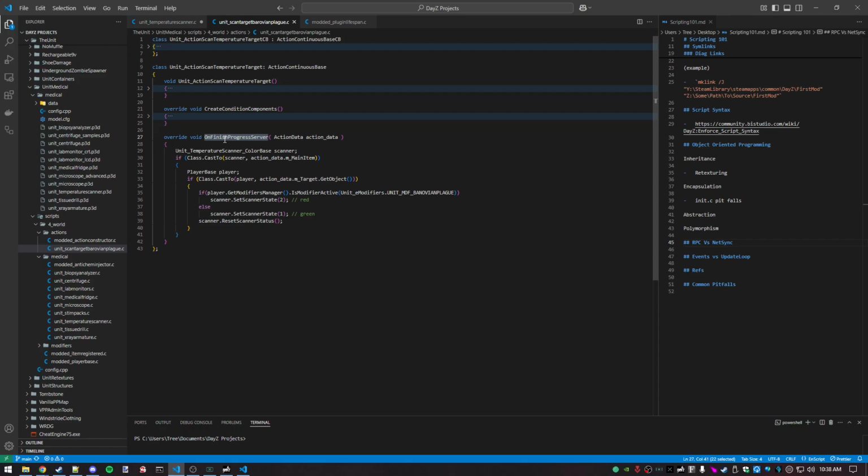So basically when the action is done, I do a very simple check to see, is the thing in hand my item? Simple sanity check. I can always assume it is because this action is only on my temperature scanner, but I am kind of anal like that. So this is kind of optional. I check to see if there's a player. 9 times out of 10, there's going to be a player. And then all I do is I say, player, what modifier do you have on you? And I set the state.